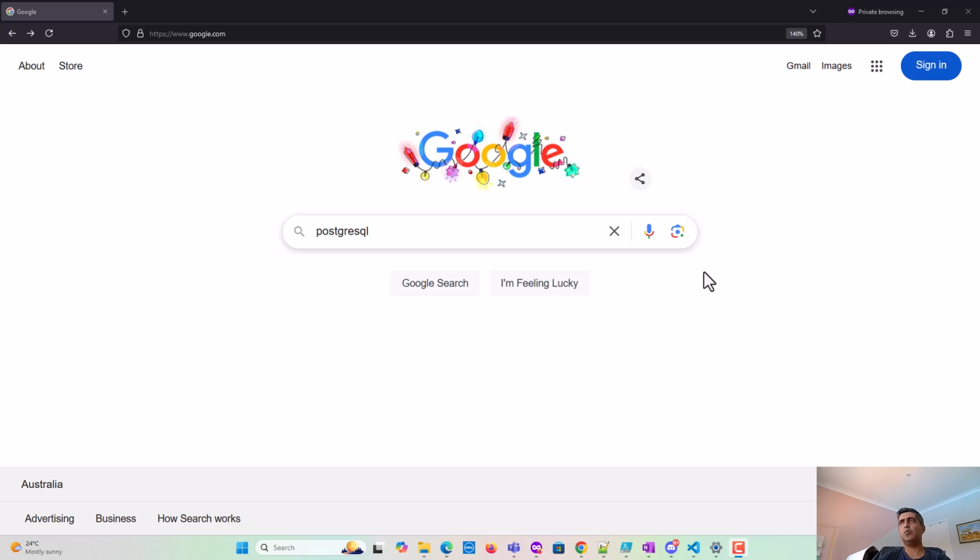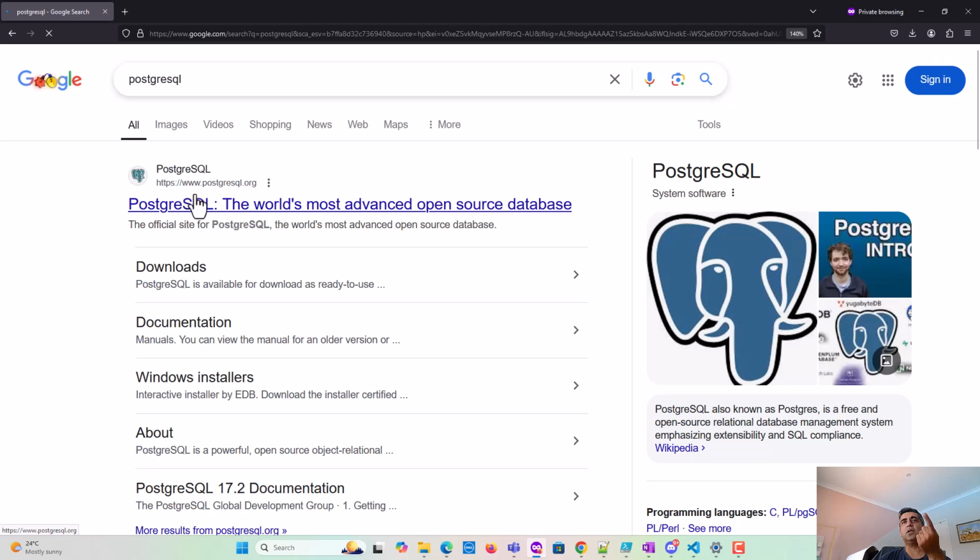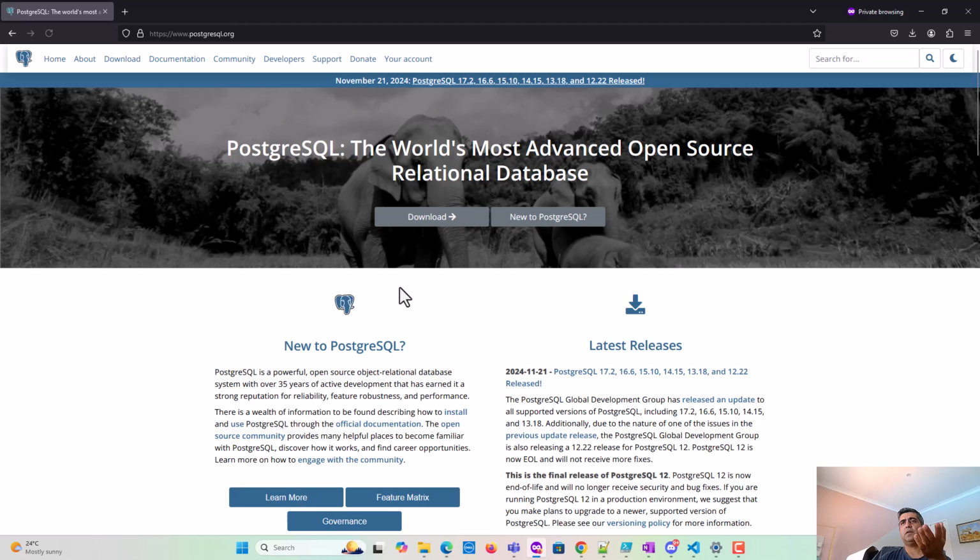So let's start. I'm on Google in Mozilla Firefox, and I've opened up Google, so I just type in PostgreSQL and hit enter. I'll go to this site which becomes available to me, postgresql.org. And once I'm on that website, I want to download, so I'll hit the download button.